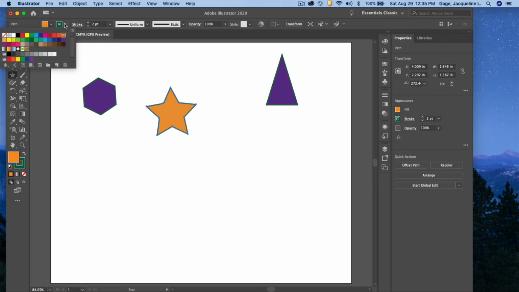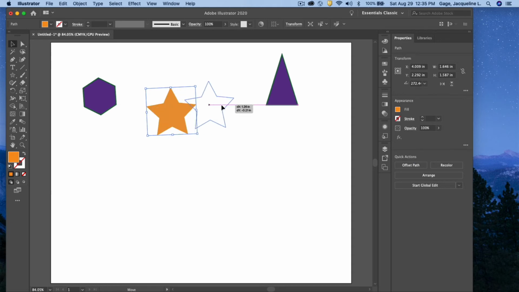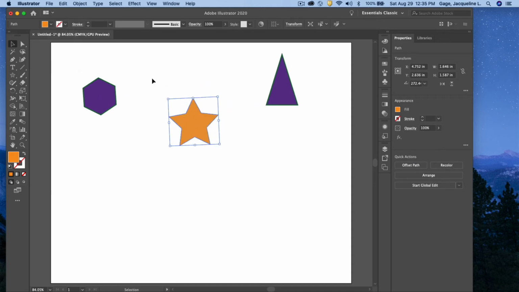If I do not want a stroke on any of my shapes, what I need to do is click this down arrow and say no stroke. It is the first color swatch that has a red slash through it. So that got rid of that stroke. I can always go back and add a stroke in if I want by just clicking a color here.